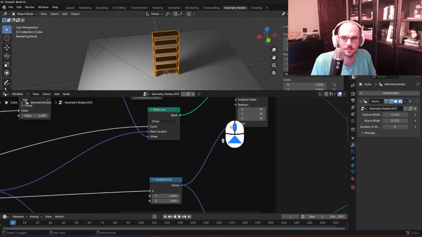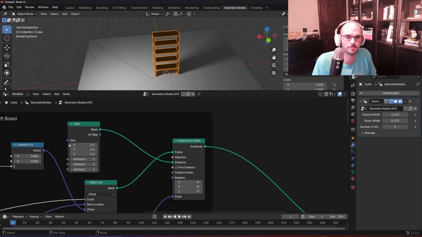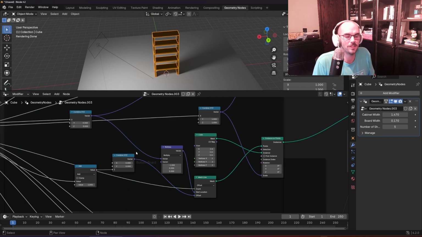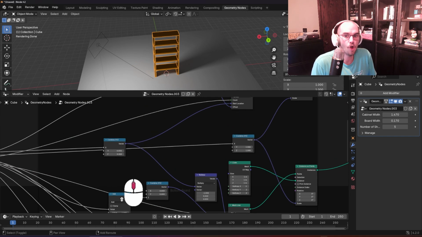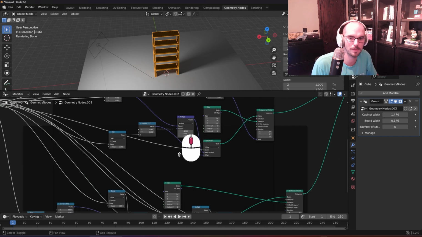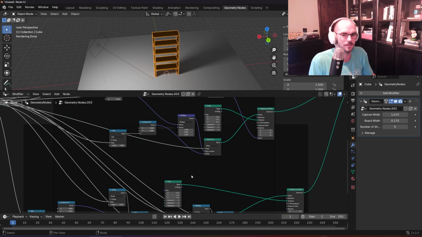So the ones that I exposed you to today are like instance on points. Whoops, and I'm not sharing my screen anymore. But instance on points, you're going to use that one a lot. You'll be generating cubes a lot. You'll be using mesh line. Understanding that you need to do math: if I want something to do the opposite of another thing, I need to multiply the value by -1. Multiply by -1 equals opposite.